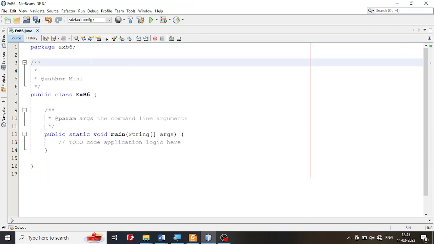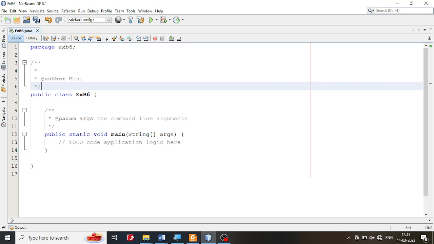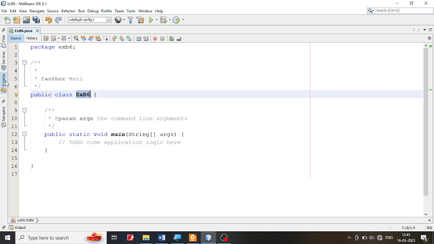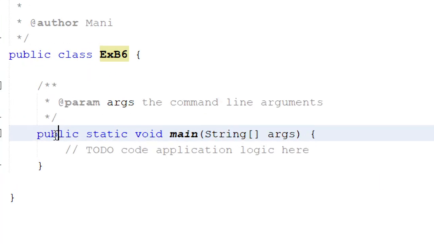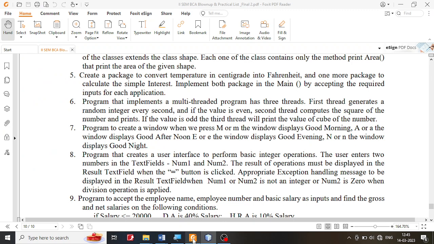By default, what NetBeans will do is create a package called EXB6, and inside it a class called EXB6, which is the same name. And it has added the main function, that is public static void main. It has already added it for you. So during your examination, you can save this much time if you are using NetBeans. Now we will proceed with what we are supposed to do.